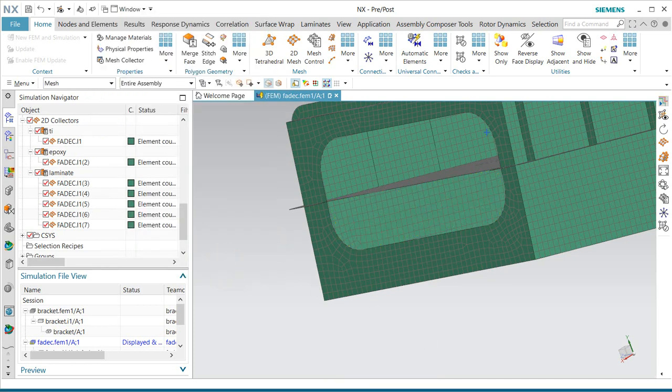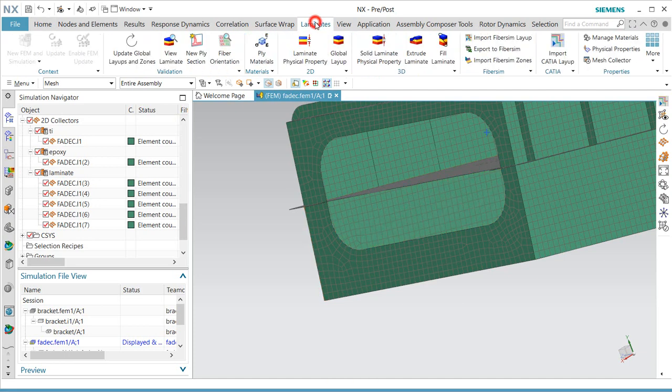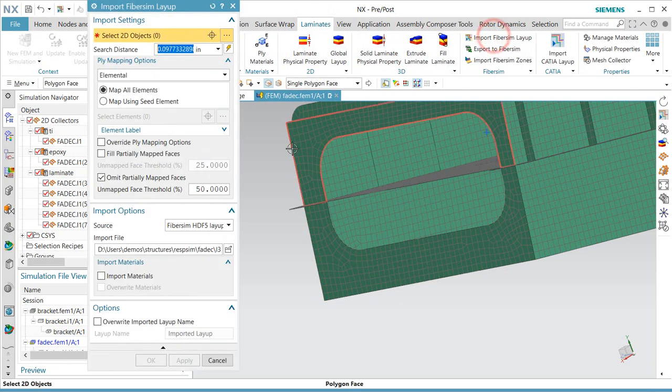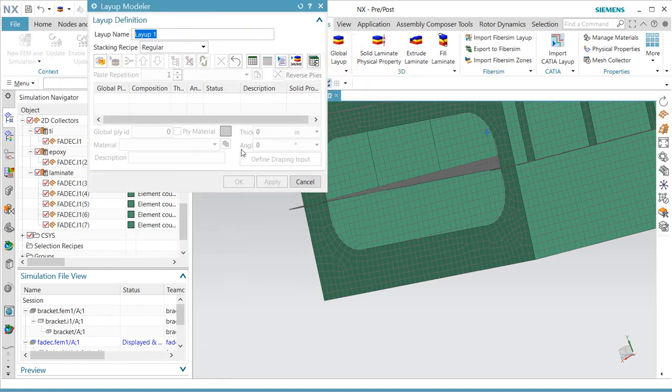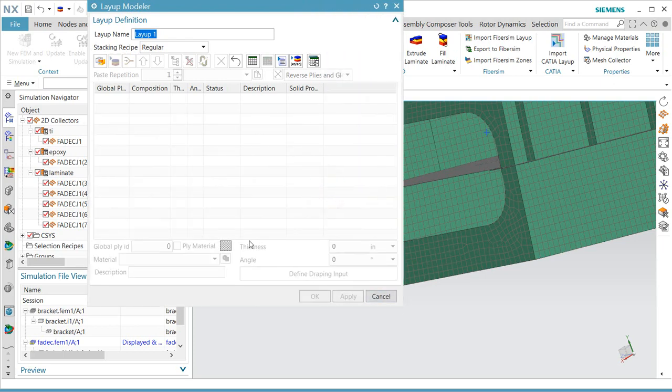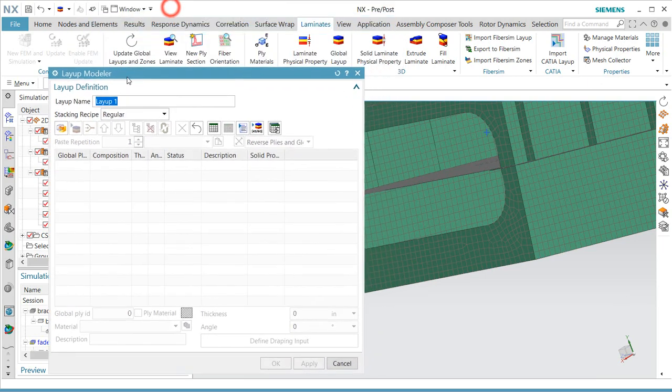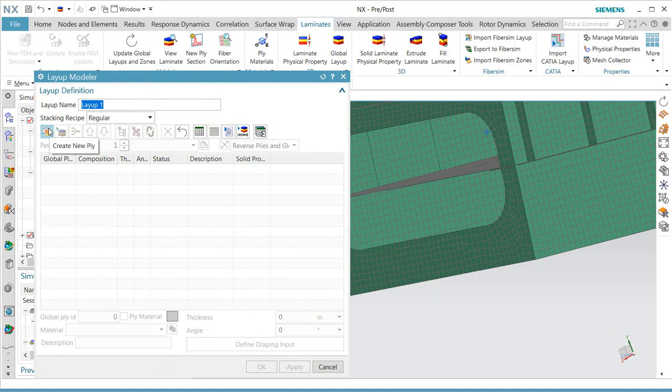All right, great. So now at this point we're ready to define our global layup. We could, if we owned FiberSim, which is a great tool for doing laminate design, import the plies from there in an HDF5 format. Or, since this one's pretty simple, we do have the ability to create global layups within Simcenter 3D, and that's what we'll do right now.